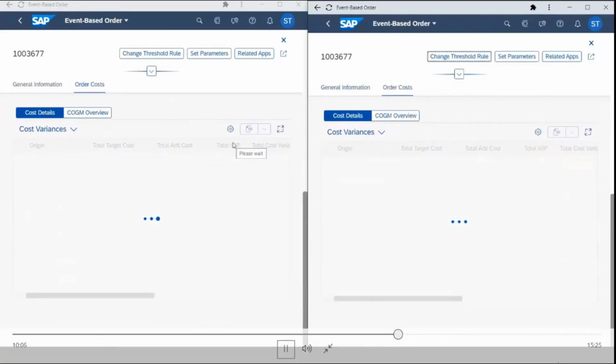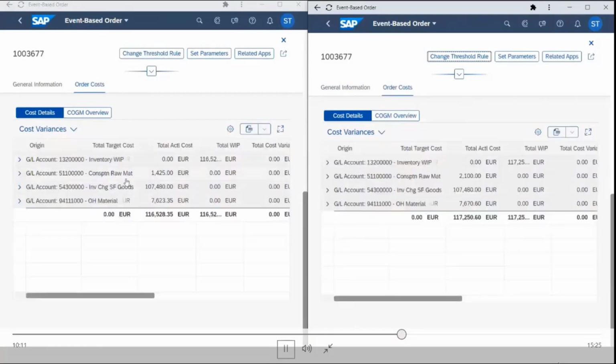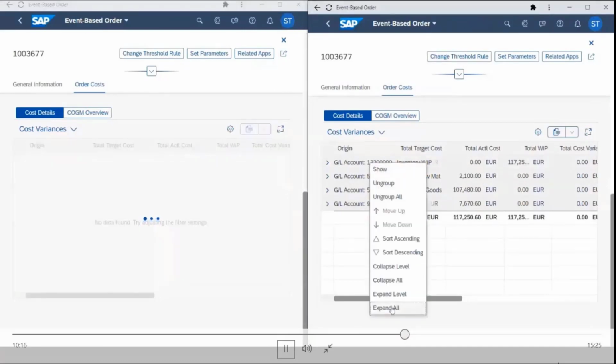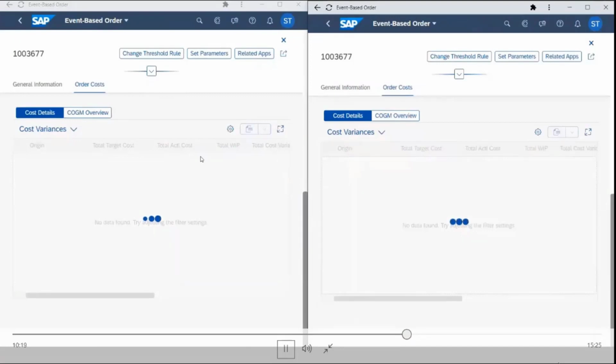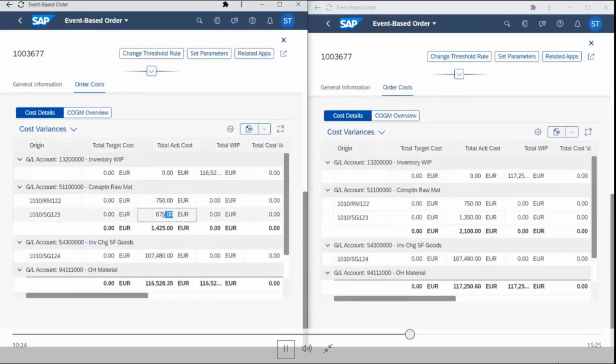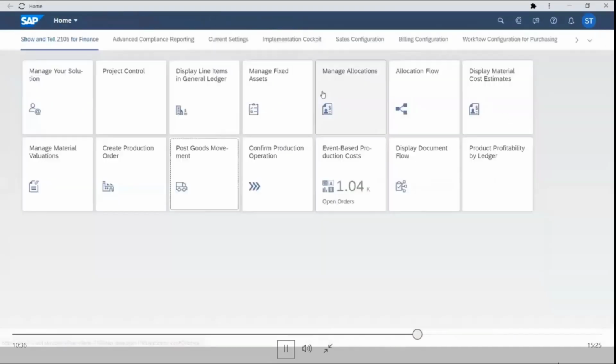Okay, I check my cost detail reports in the system for this order. Let's expand my line items to see where exactly the difference comes from. You can see here for the third line item, SG123, my actual costs in different ledgers are different. This is the root cause why my total WIP value in different ledgers is different. So this is how we work with event-based WIP posting based on different ledgers.